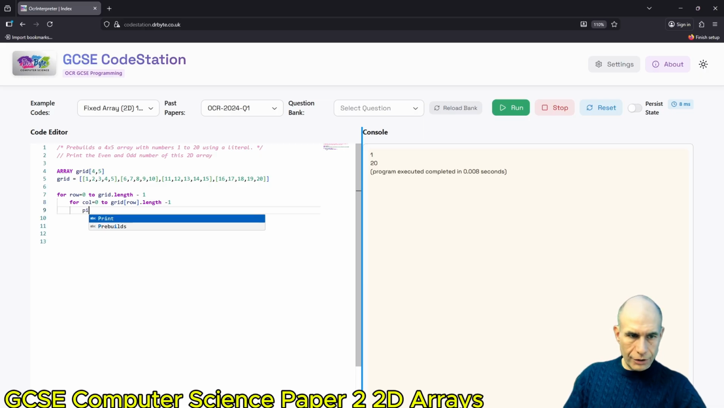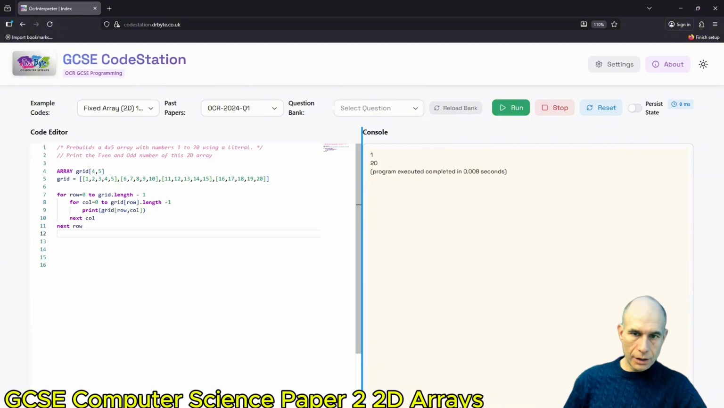Now over here, if I print the grid, if I print grid row and column, just this, and I have to close this. This will be next column, and this is gonna be next row. Let's just run this. This loop inside another loop.